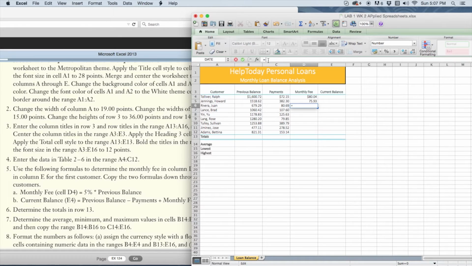We're doing an equals, and we're looking at 0.05, which is 5%, and an asterisk sign, which is multiply, and I am multiplying the previous balance, which is here in B6, and entering it in that formula. Again, you'll continue that on for the others.